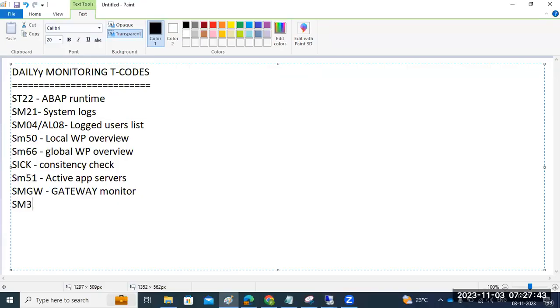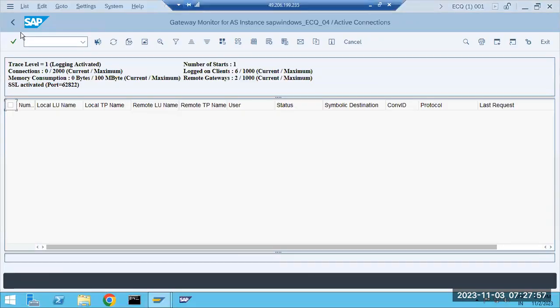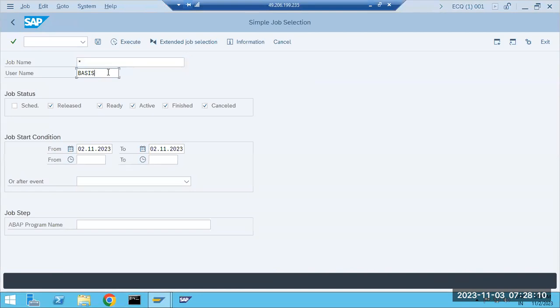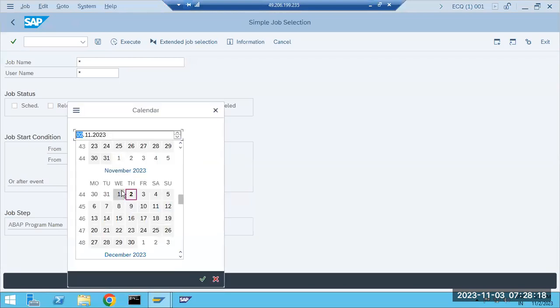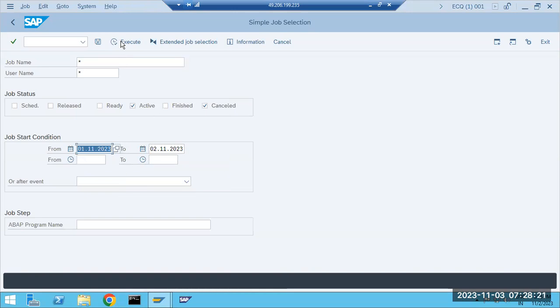Then SM37 is for checking long running jobs. As part of your daily monitoring, you have to go to /N SM37. Here you need to check whether there are any long running jobs or cancelled jobs in your system since yesterday, the last 24 hours.